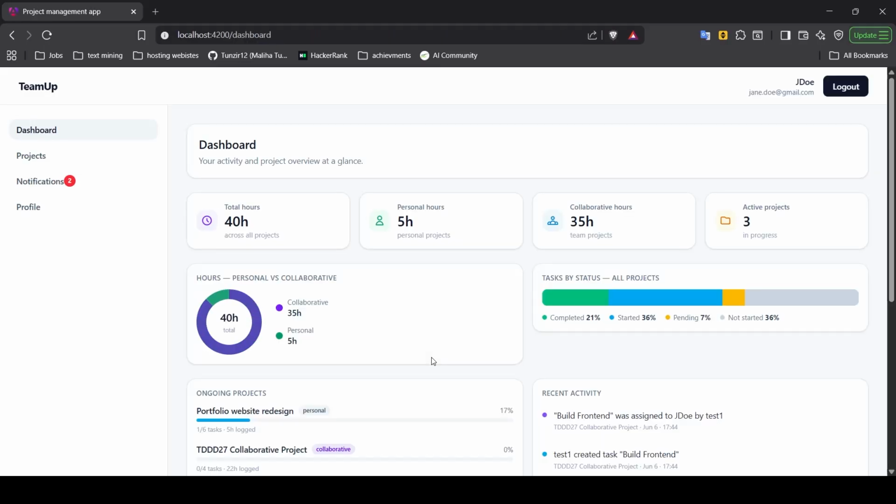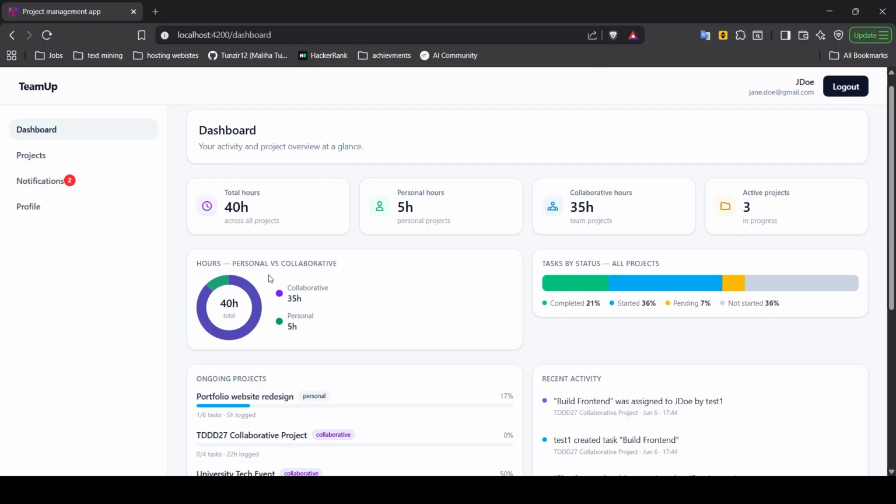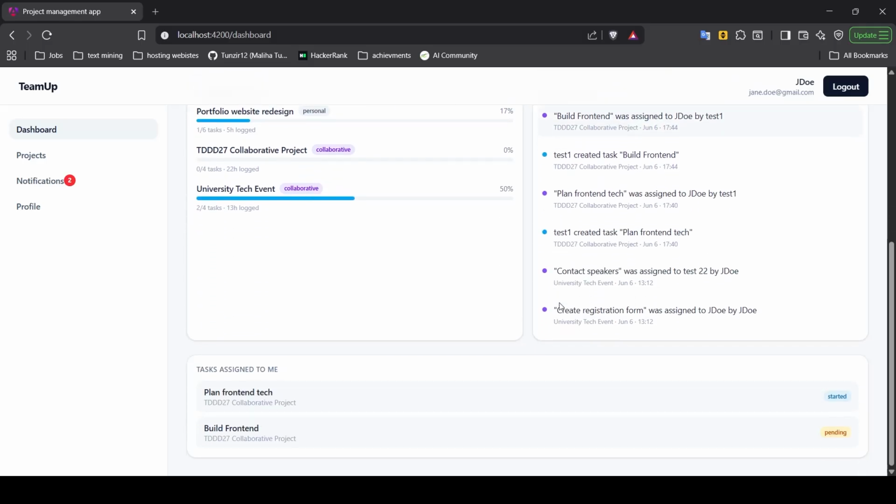After logging in, I am taken to the dashboard where I get to see an overview of my work across all projects. Here, I can see a list of ongoing projects, how much time I have spent on personal and collaborative projects, my task status, which are completed, how much is pending, how much has not started yet, and some recent activity, and some tasks that are assigned to me.